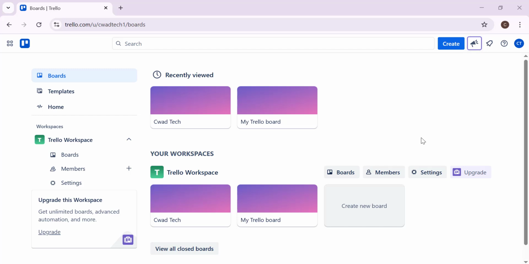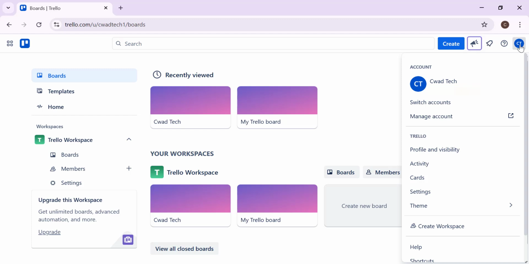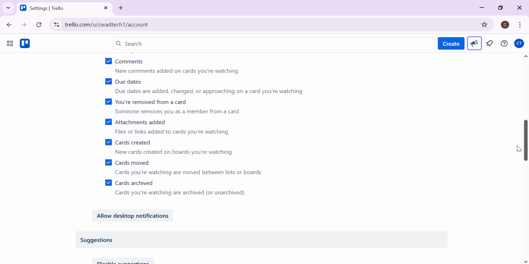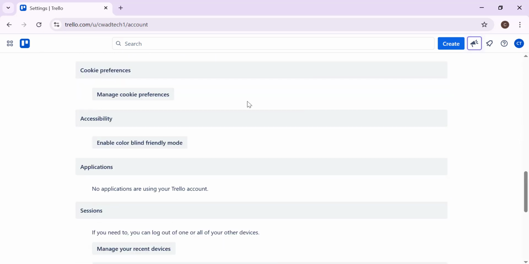Open your browser and go to Trello.com. Log into your account. In the top right corner of the page, click on your profile icon. From the drop-down menu, select Settings. Scroll down the Settings page until you see the section labeled Cookie Preferences.